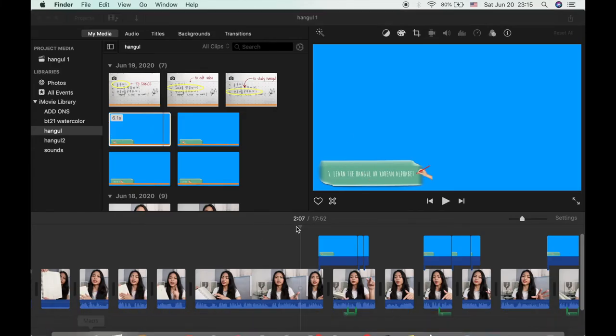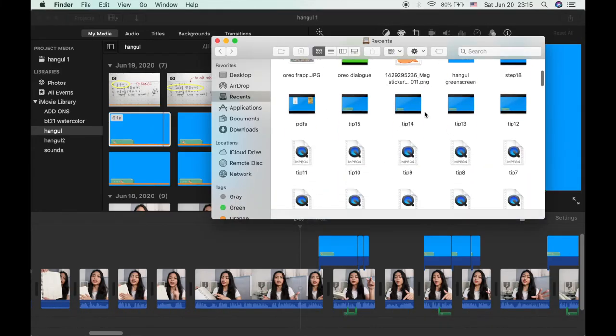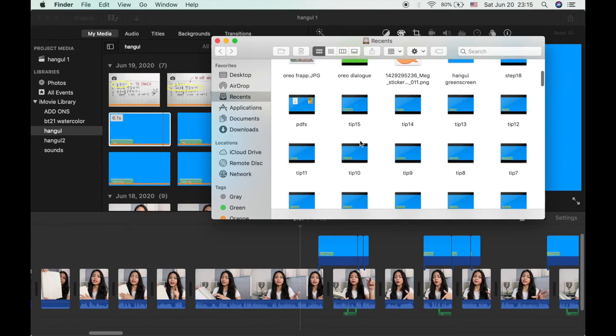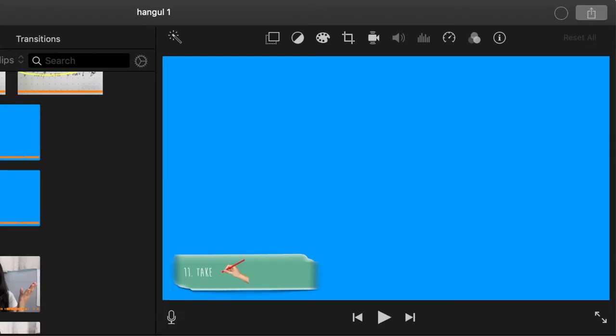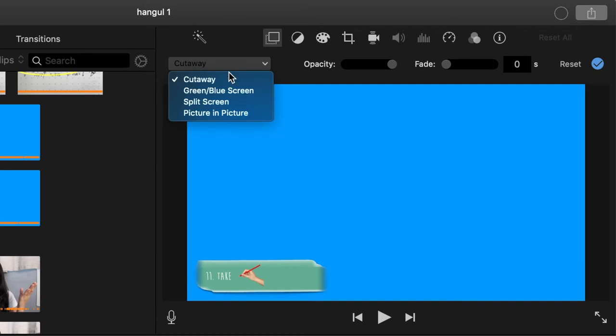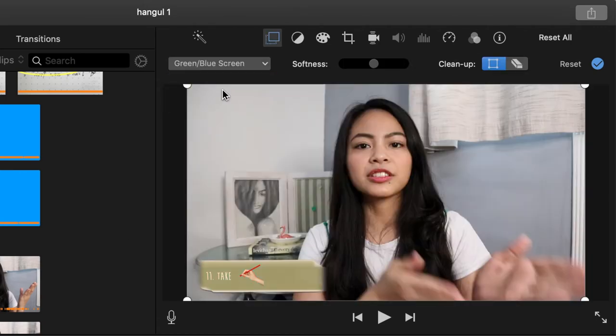To use your green screen or blue screen in iMovie, by the way, I already made this a while ago because it's time consuming. You can drag it on your folder or directly to your work area. And then select green/blue screen, and there you go.